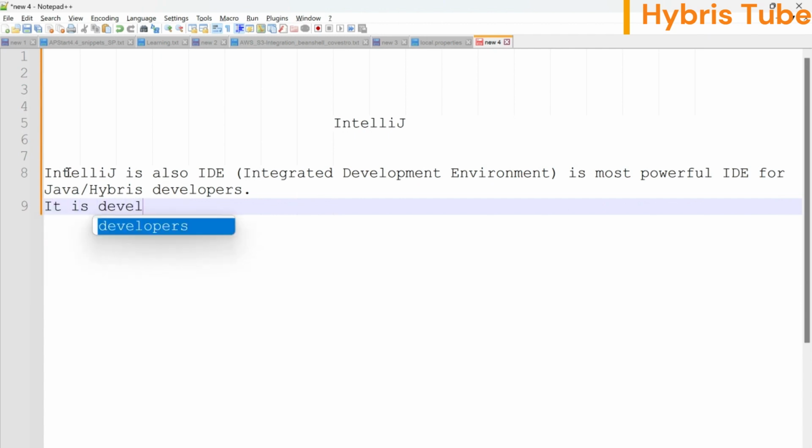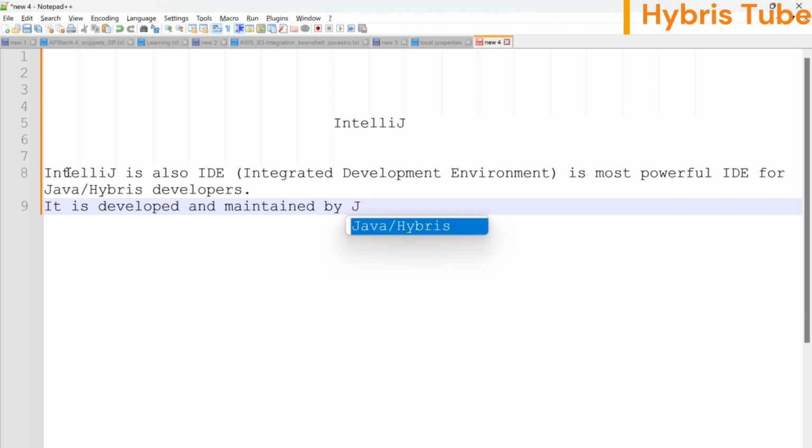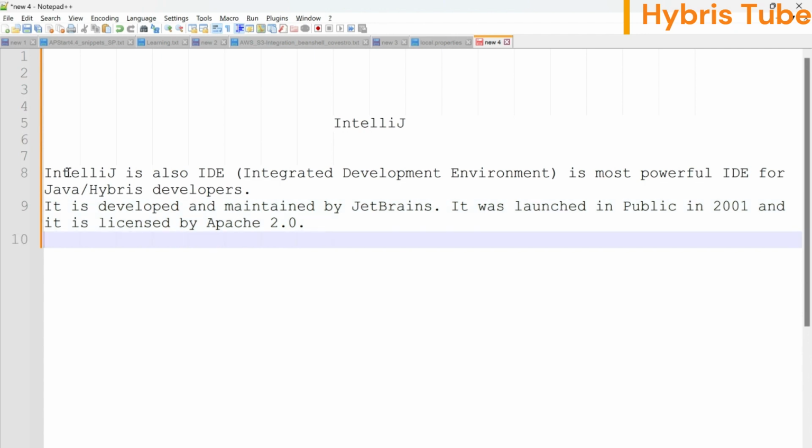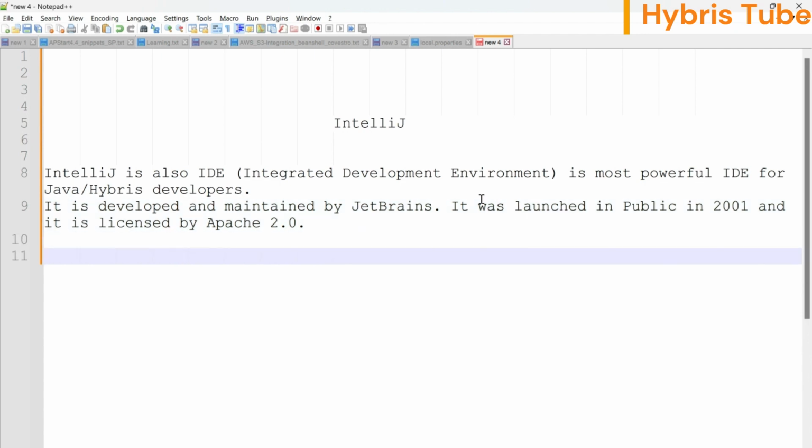It is developed and maintained by, so who basically developed this IDE? It is developed and maintained by JetBrains. JetBrains is a company which develops and maintains this IDE. It was launched in public in 2001. So in 2001 it was launched for the first time, and it is licensed under Apache 2.0. I hope this is easy, but you should know these details, like who launched the IntelliJ IDE. You should be aware of that.